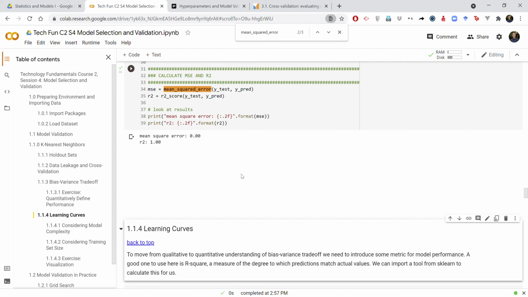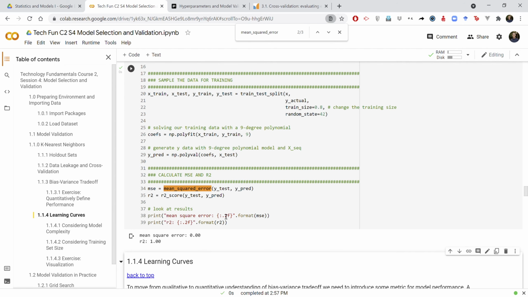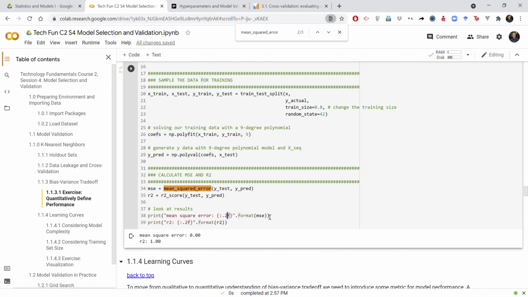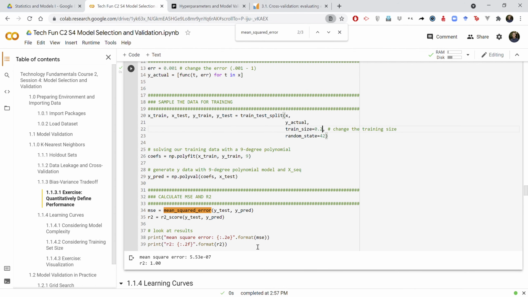Give this a run. Mean squared error 0. I don't really believe that. We talked about this in our regression notebook. Let's change this to an E for exponential. There we go. There's some actual error there, but very small, and a really good R squared. So this is for the test set. Let's see what happens when we reduce the training set size. Let's try something a lot lower, like 0.2. Pretty high R squared still.